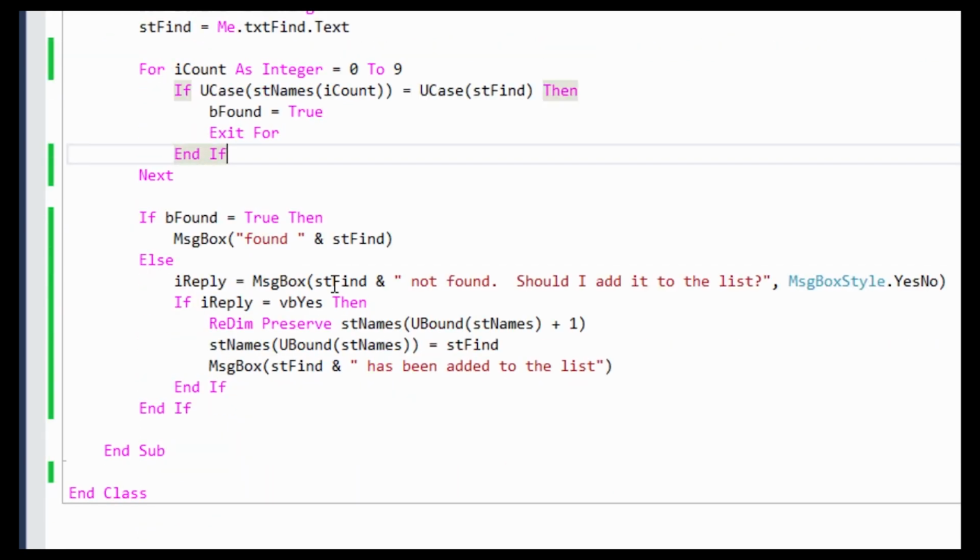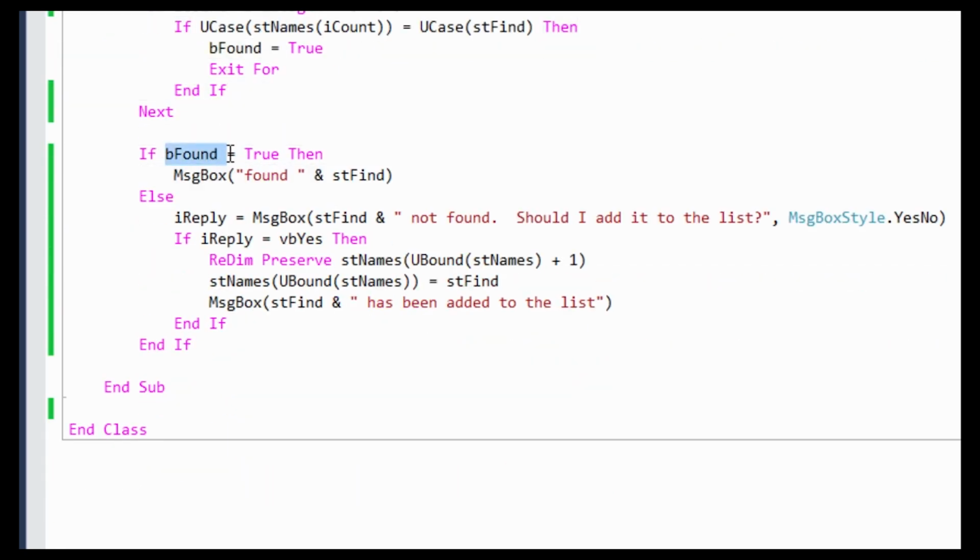Down here, I test bfound. If it's true, if I found what I'm looking for, I do the same as I did before. I say so. If I don't find what I'm looking for, I'm now using MessageBox as a function to capture some user input. So you can see I'm feeding the MessageBox command an extra parameter, which puts the yes/no buttons onto it. Whatever the user selects will be loaded into iReply. And then I test it.